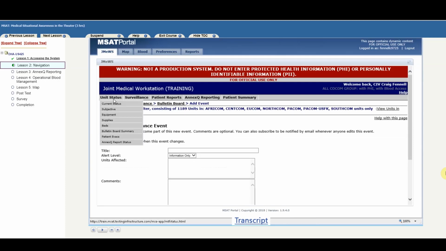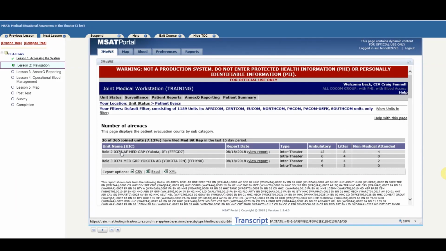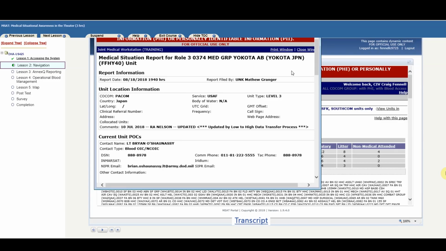Patient Evacuations displays the number of patients evacuated by air. Clicking the number of air evacs displays a new window with the patient evacuations by reporting unit broken out by inter-theater and intra-theater. Click the View Report link to view the source AnnexQ report.